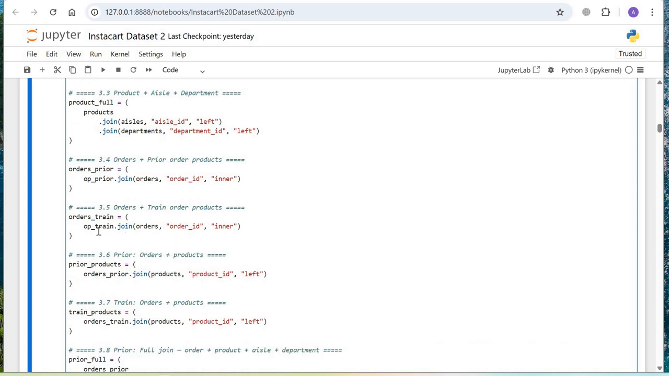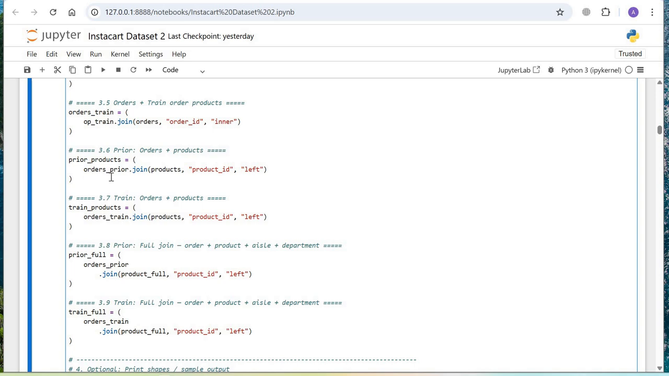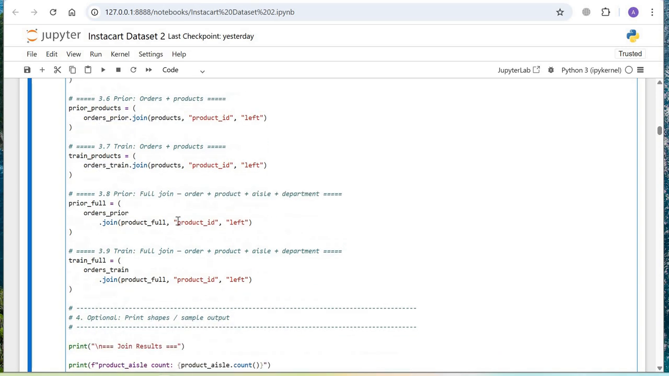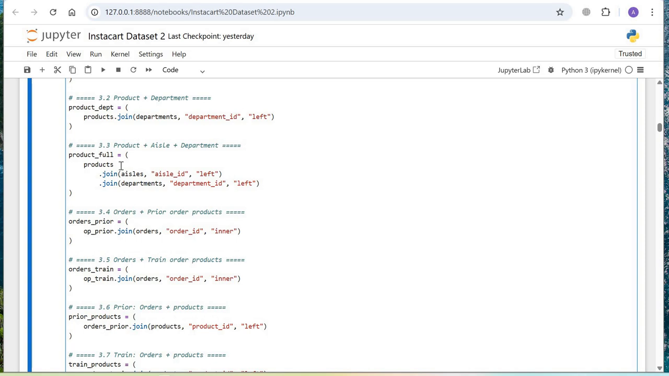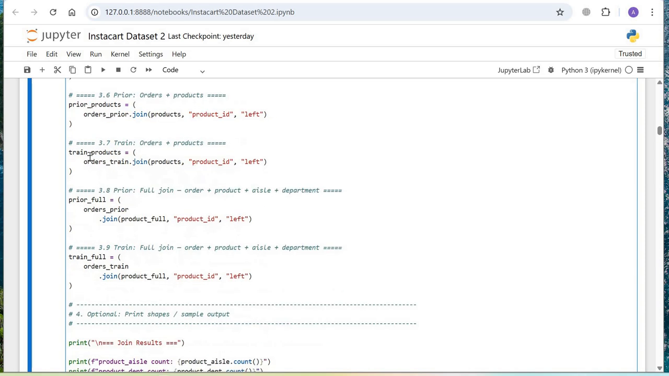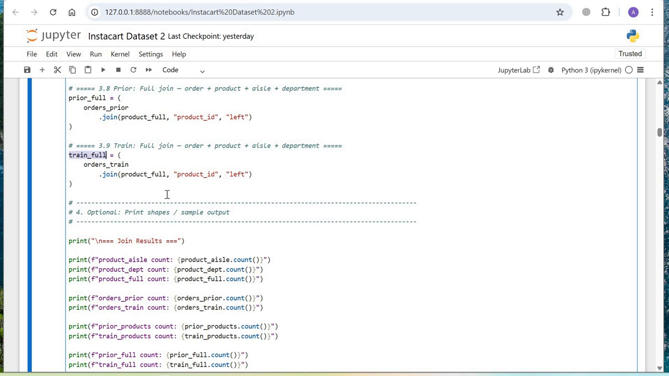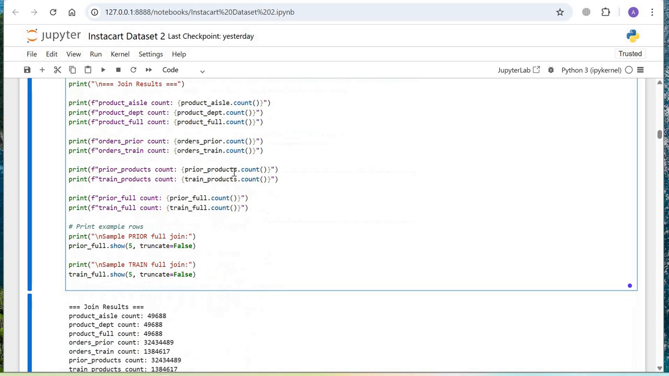Orders prior can be joined on orders. Orders train can be joined on orders. Orders prior can be joined to products. Train products can be joined to products. And orders prior can be joined to products full, which is product joined with two other entities, and the same with train can be joined with product full.